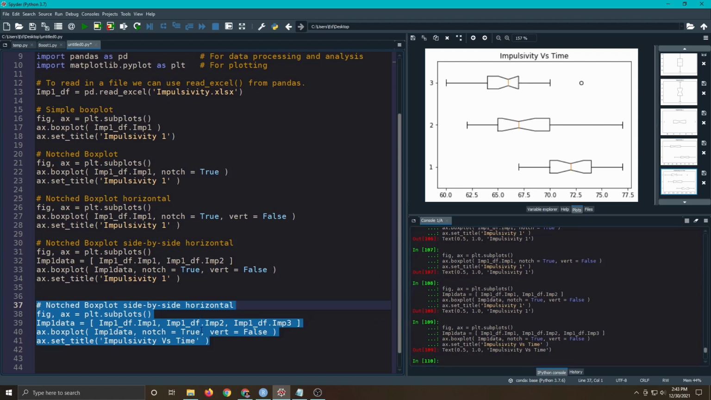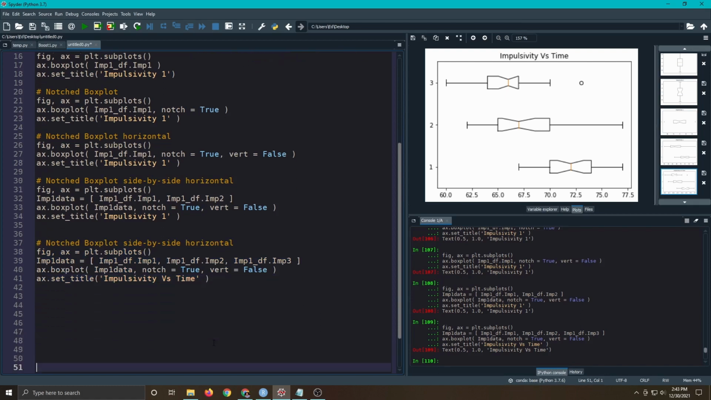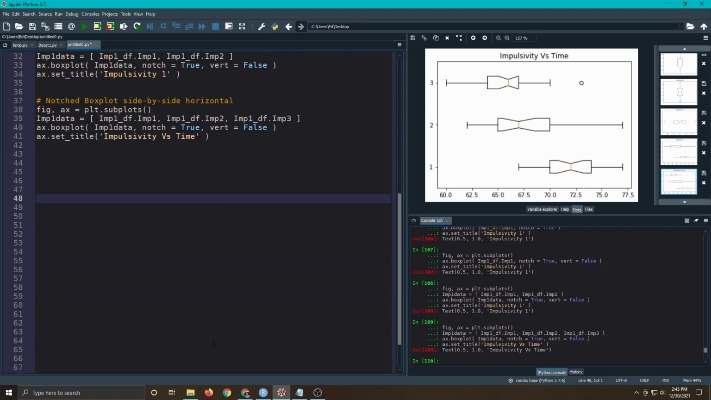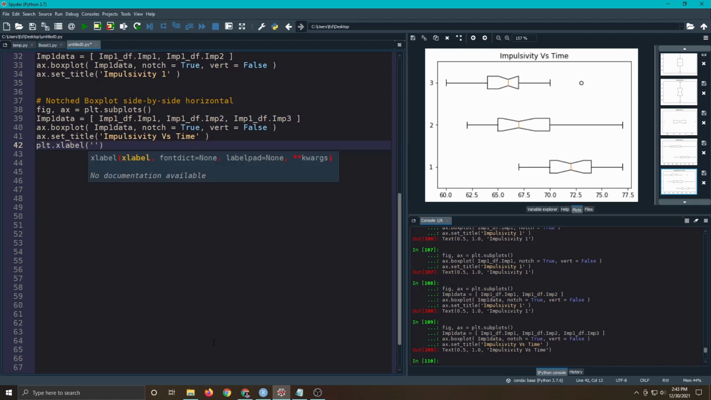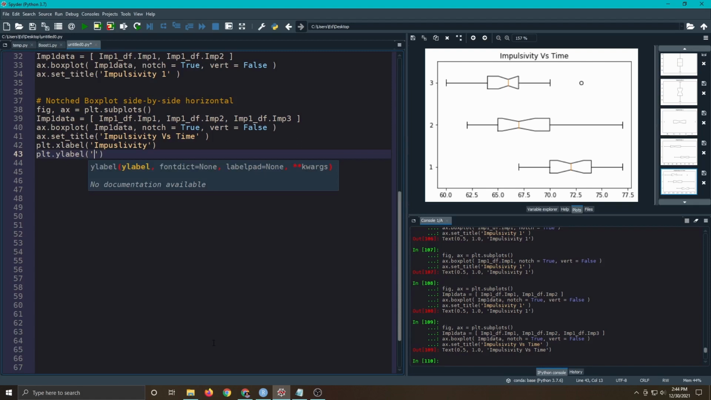All right, so let's finish this off and make this a nice looking plot. So we're going to go back to some of the things we knew before. I'm just going to give some space here. So we need to add an X label. Plot X label, and then in here we're just going to add impulsivity. There we go. And we add a Y label. If I can. Finger's not working. This would be visit or time. And I think that's really the only other things we need.